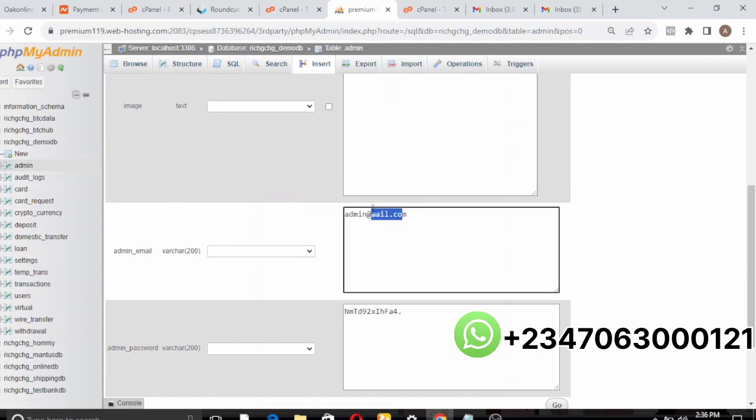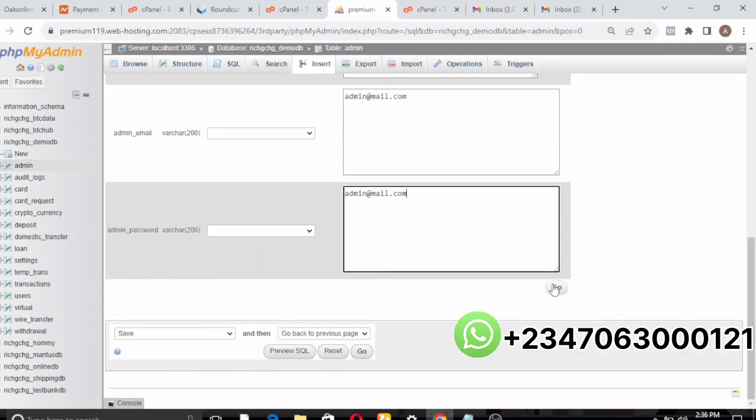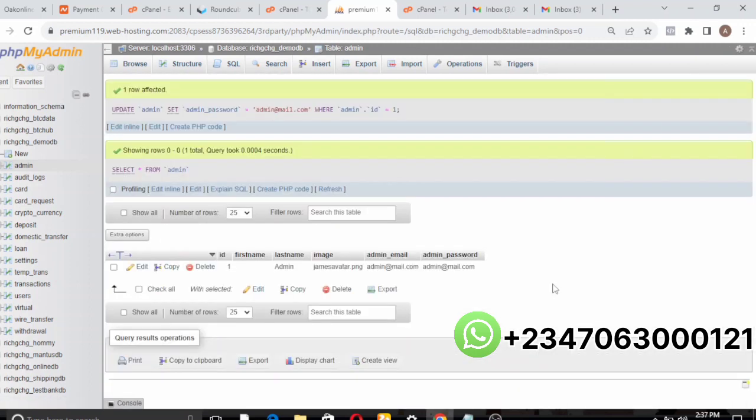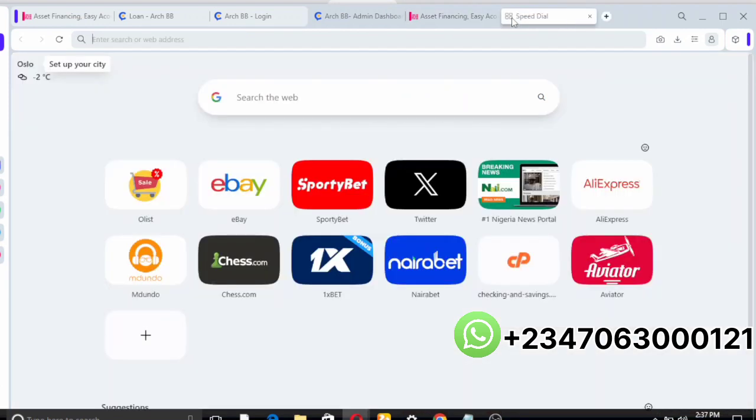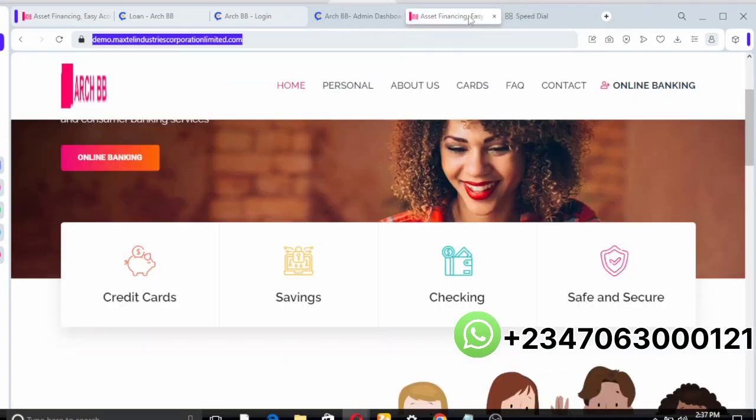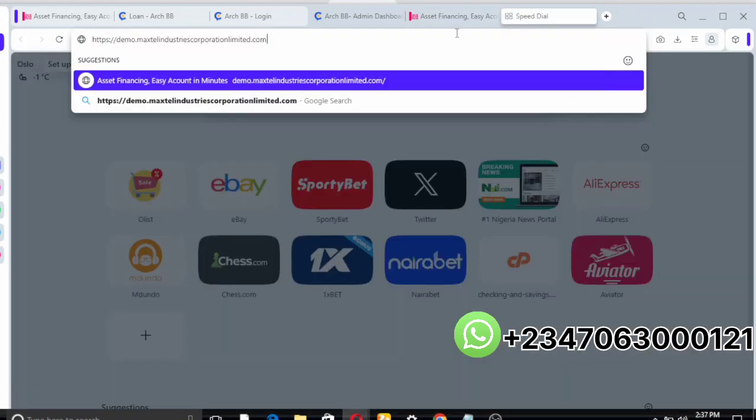Let's use the same email here for our password. We can also use something here for our password. Then click on go. So let's go ahead to log in to our admin end. To log into the admin end is going to be our domain name /admin. Our domain name /admin. That's to log into admin end.